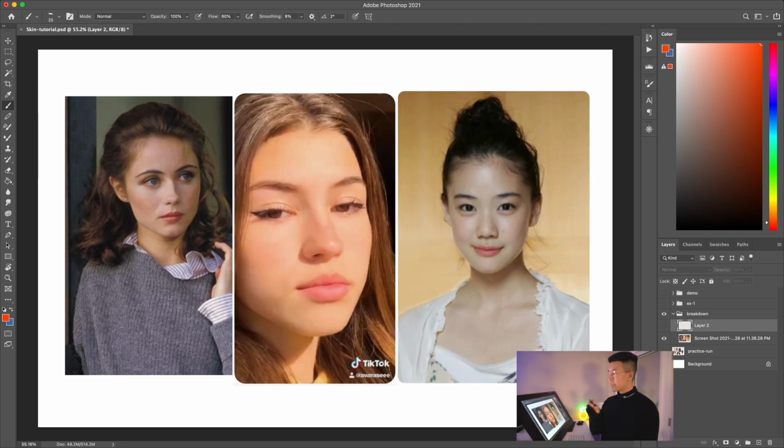Really simple. And now we're going to go on to the second concept, which is called local color. And this is something that you've probably heard before, but it basically refers to the color of an object without any light affecting it. So if we're thinking about the local color of skin, there's going to be different tones and different hues on your face that are going to appear in different areas.